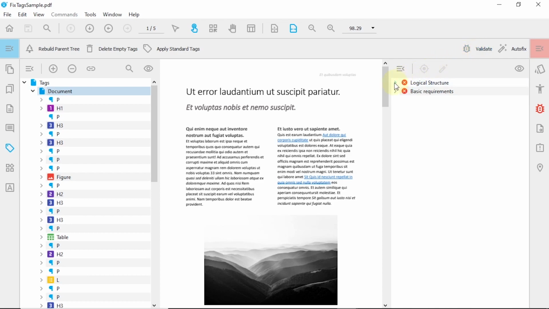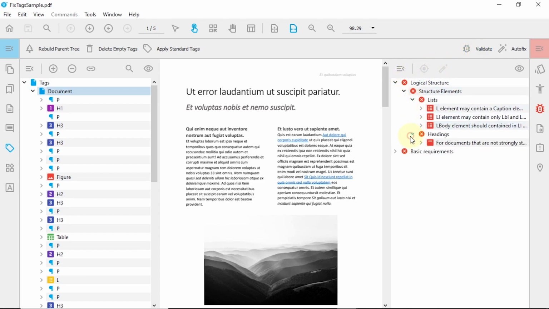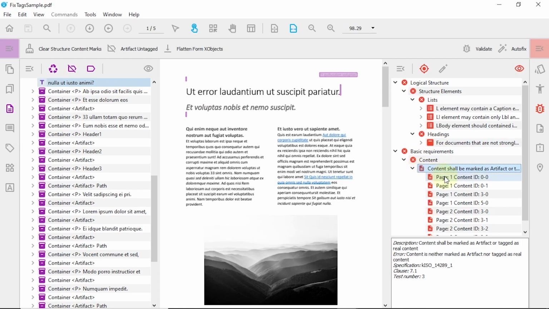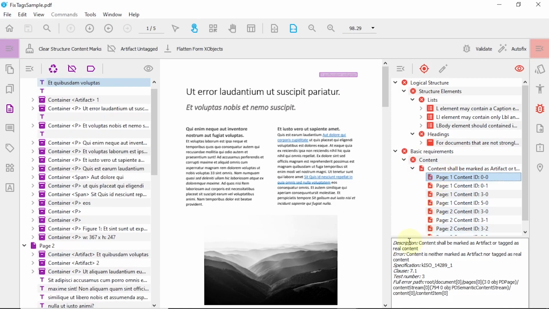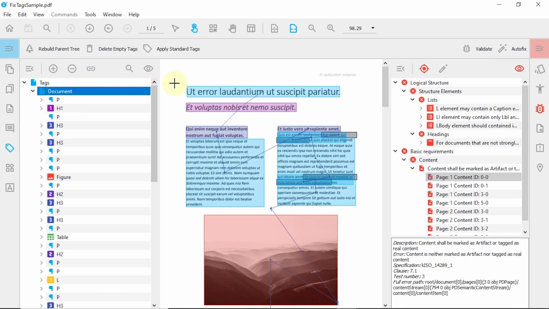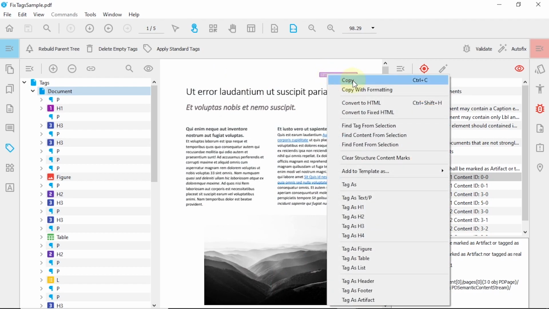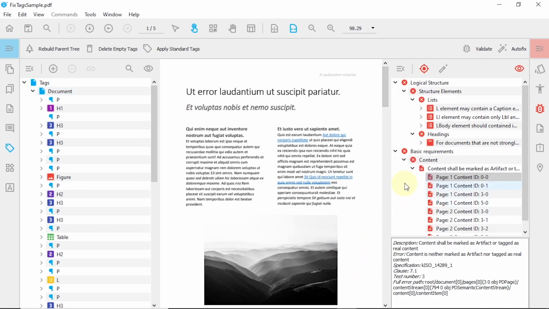Let's examine the validation errors. Make sure to read the description of each error to understand it properly. Pressing the error message navigates you to the corresponding element in the document, which helps you locate the error. First, we can fix the content errors. Some of our document's contents are untagged, therefore, we need to create their tags or mark them as artifacts. Follow the process described in the manual tagging video to tag the header of the document and revalidate your document.